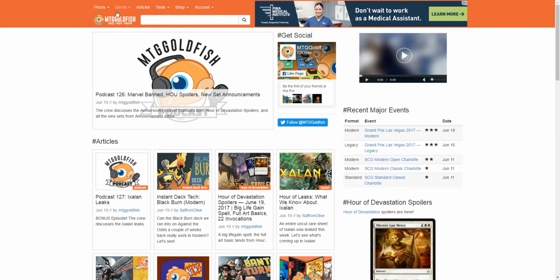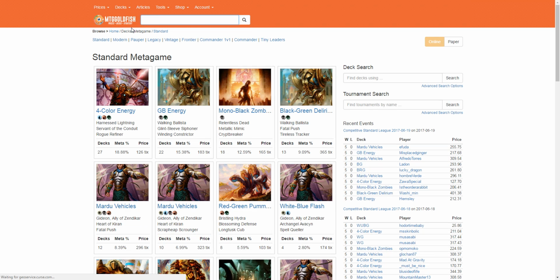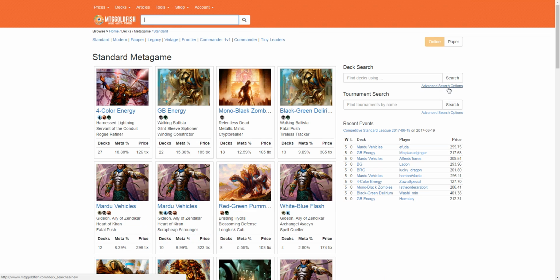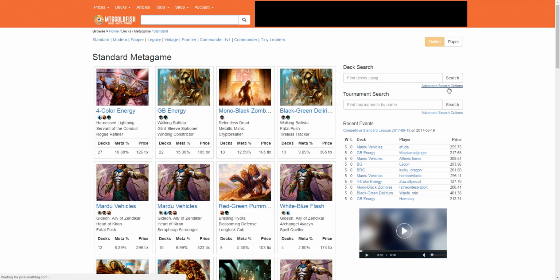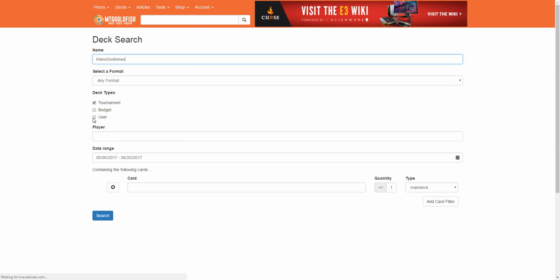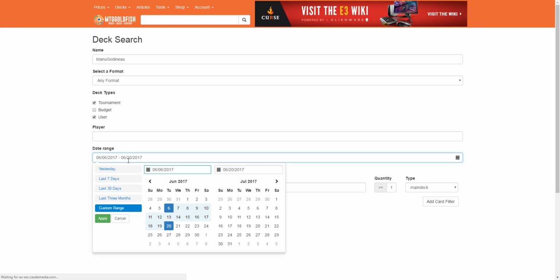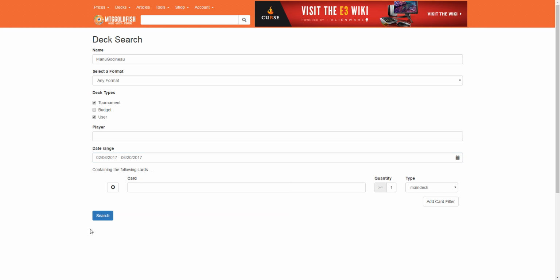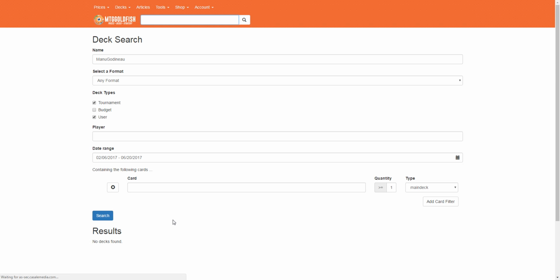So now we're going to go to MTG Goldfish, a good place to spend some time when you're trying to figure out what to do. We're going to come over here into the advanced search options, plug in the name, and make sure we've got user highlighted. Now what you want to do is get the date range and keep this nice and wide open. So I'm going to go back a few months, and any format's fine. We could narrow this to Modern.